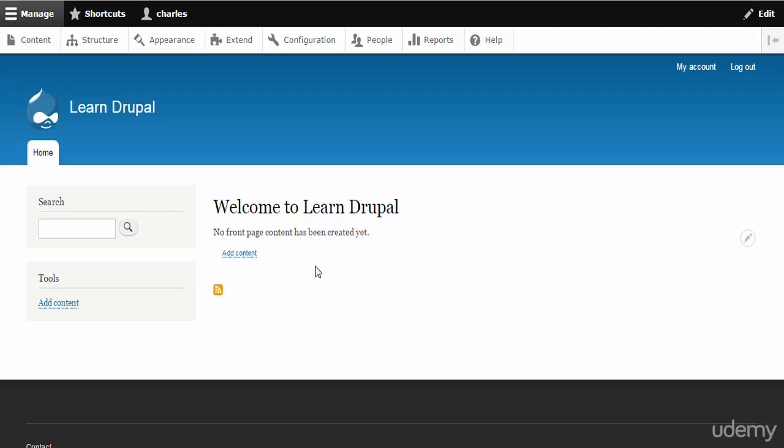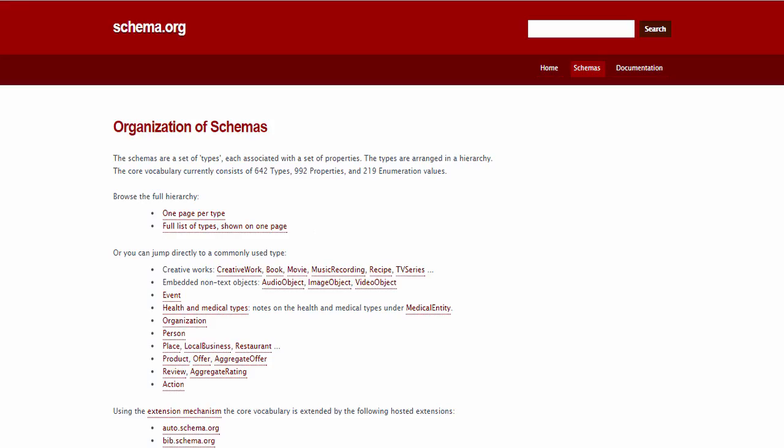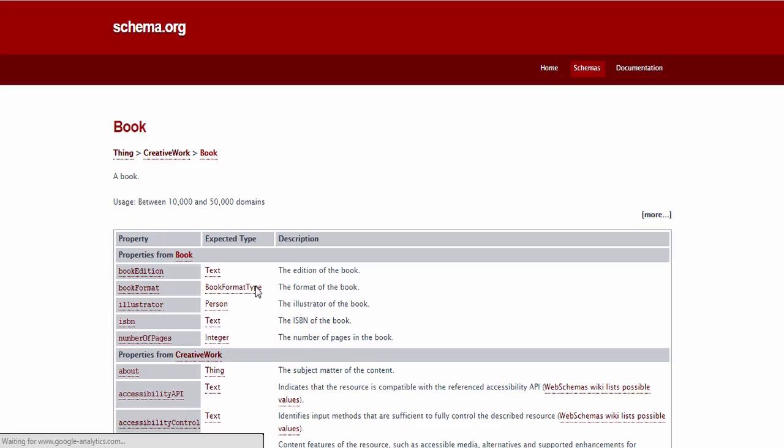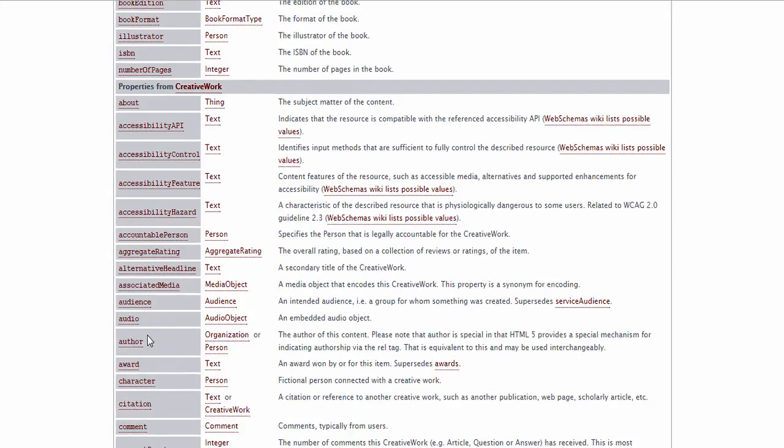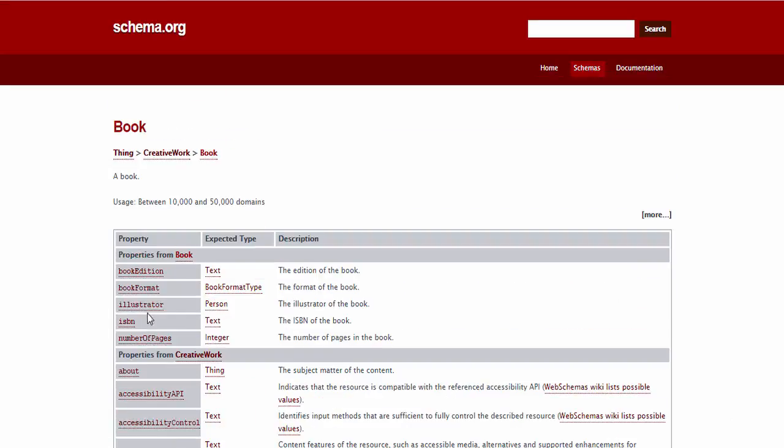So in this video we're going to make our first content type. So we're going to go to our schema.org website, and the first content type we're going to make is a book content type. So we're going to select this one, and here we can see ideas we can use for fields for this book content type. So let's get started.